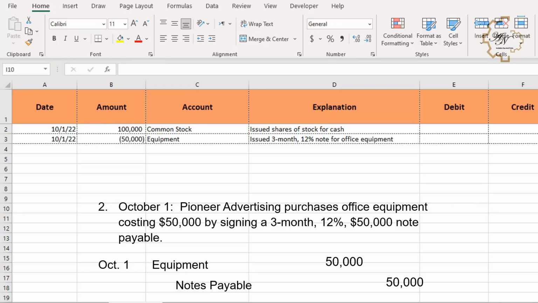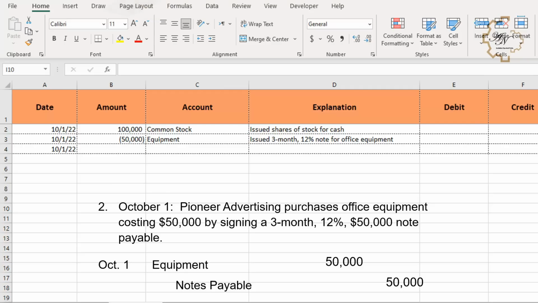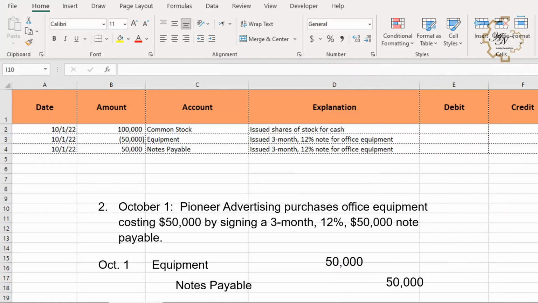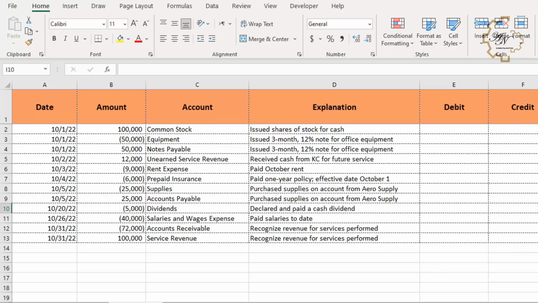Repeat the date by pressing Ctrl and apostrophe. In the amount, enter positive $50,000 because the account is a credit. In the account, notes payable. Then press Ctrl and apostrophe to repeat the explanation. After finishing all transactions, we'll separate debit and credit amounts with MAX and MIN.